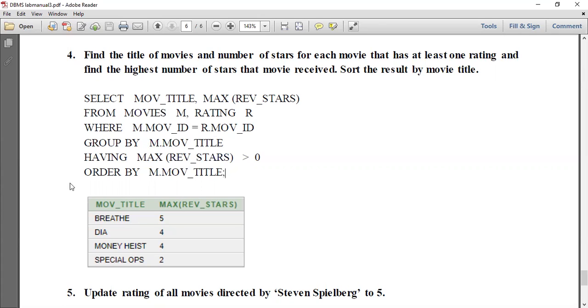In this query, we can remove this having clause also. While executing this, just remove this having clause and verify what change will be there in the result. There will not be any change even if we remove this particular having clause.